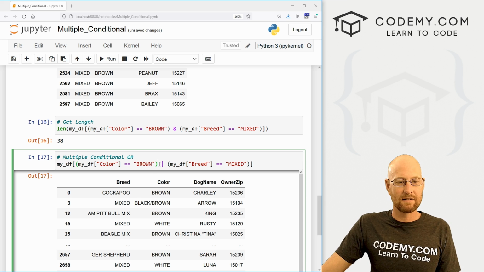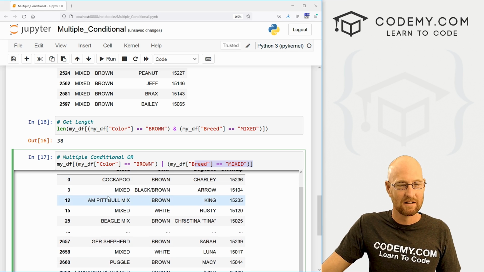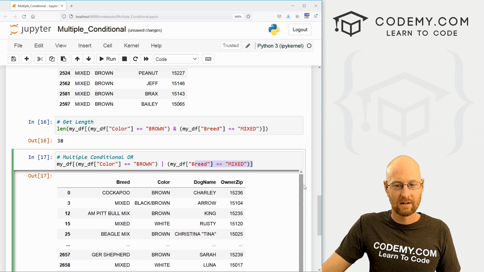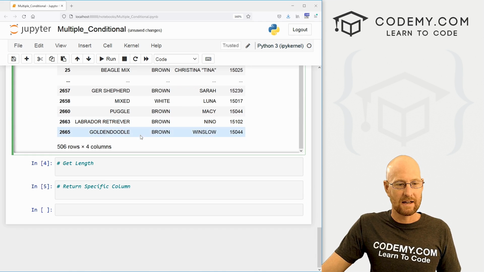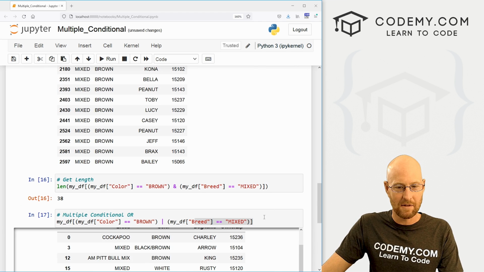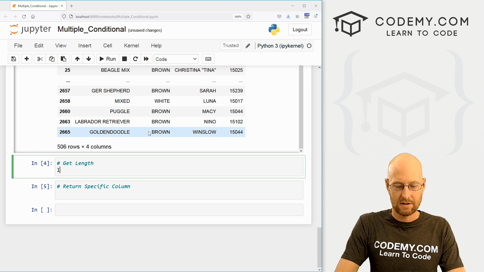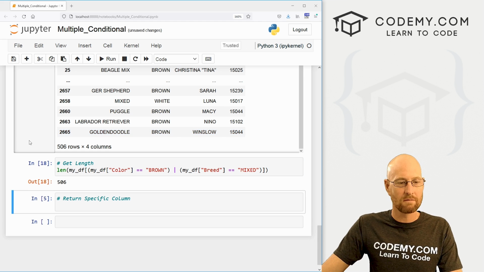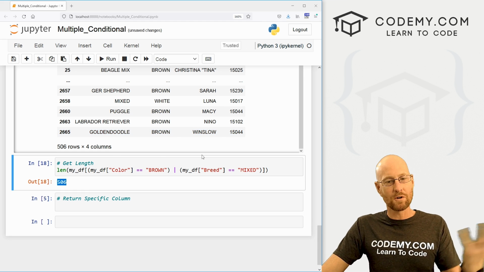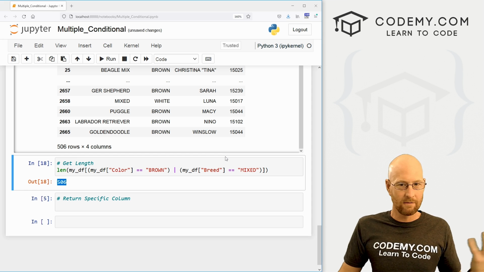Now we're going to get either colors of brown or breeds of mixed. So you can expect we're going to have a lot more records. And if we sort of look through here, we can see, yes, sure enough, there's 506. We can do the same thing here. We can grab the length of this if we want, but it already told us 506. But, you know, just for fun, let's just make sure. Yep, 506. So very cool. So you could do either and or, very useful.